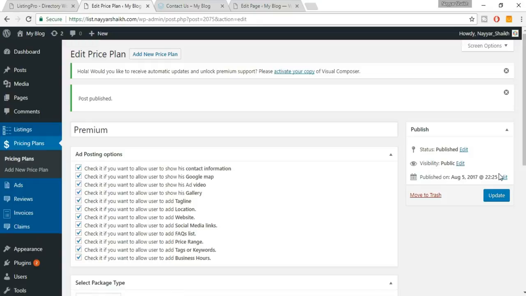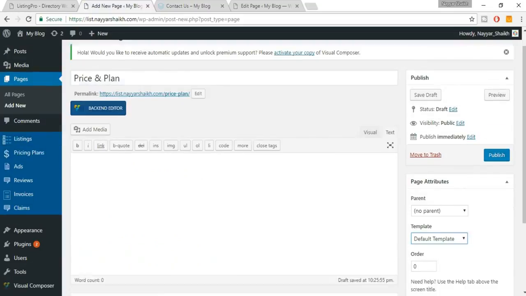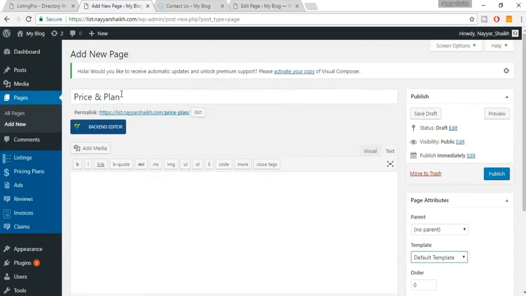Now we have to create a page where we can show these 3 plans. That makes sense. Now go to pages, hover over pages, and click on add new. Now create a new page, price and plan, or whatever you call it, pricing and planning, or different plans, whatever you call it. Just click on that and click on publish.